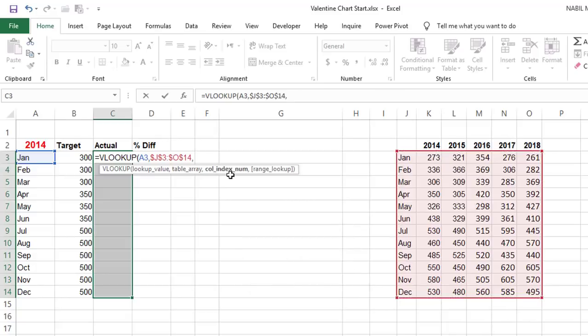Then I hit comma. The next argument is column index number, which simply means, because we are looking at the actual values for 2014, then from this table array in red, I need values from the second column. But if the number in cell A2 changes and becomes, let's say, 2016, then in this case we need the fourth column. That's what it means, the column index number.